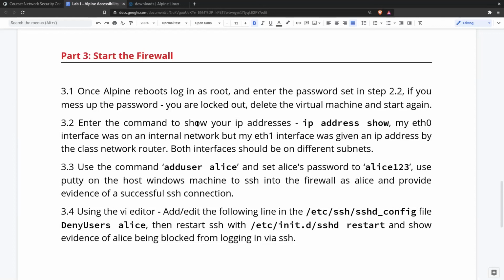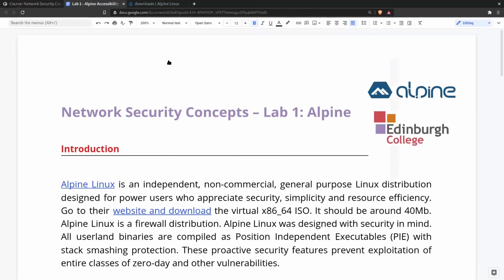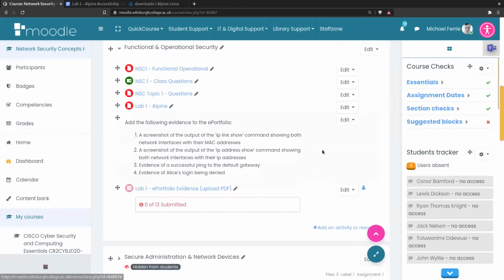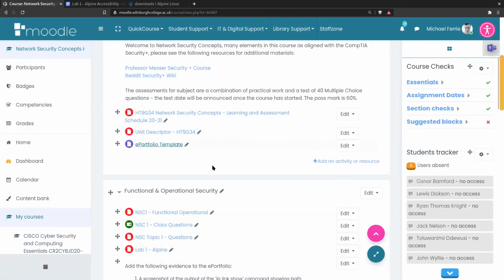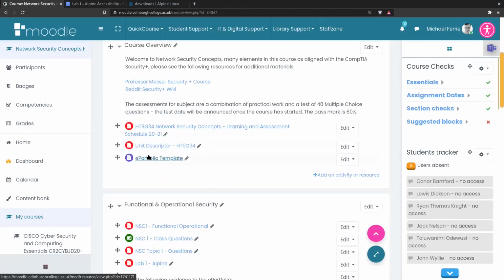Now, what evidence do you need to generate to show that you've completed this lab? Okay, so if we head back over to the Moodle page, you'll see that there's an upload link for ePortfolio evidence, upload a PDF. And you'll also see that there's a file in the course overview section called the ePortfolio template. So all you do is you download the ePortfolio template. It's a Word document, okay? This Word document can be edited.